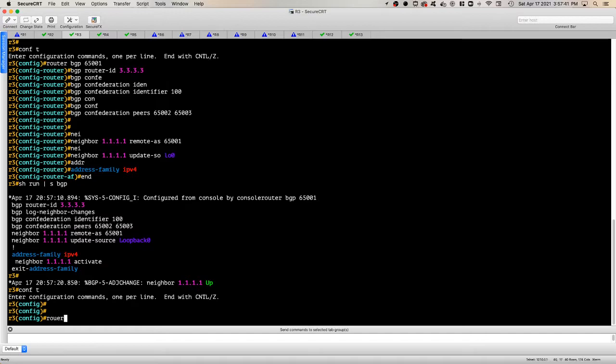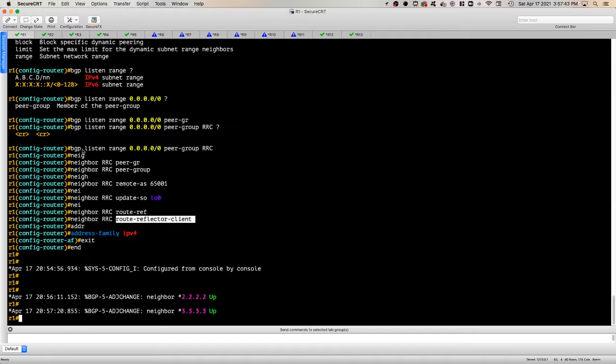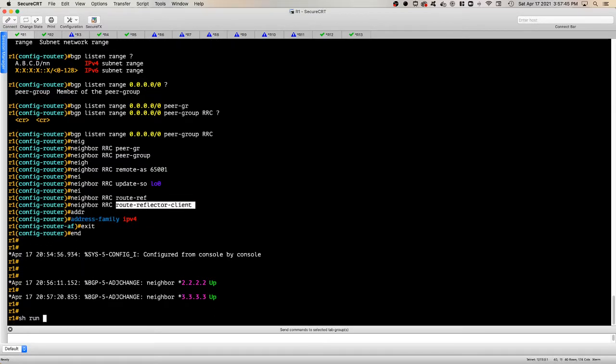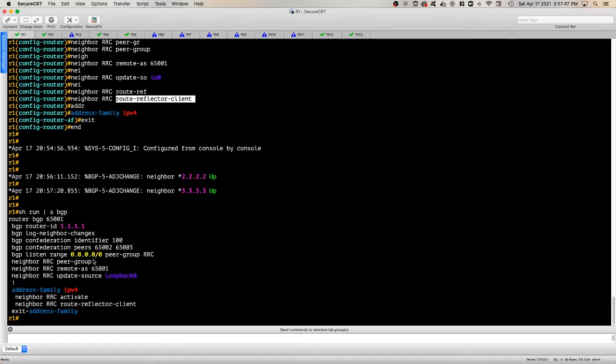Well, what I mean here is it's probably going to be clearer on R1 here. So if you don't do address family IPv4, this route reflector configuration statement will be out here. So that's what I mean when I say pushing it into address family IPv4. I'm saying that I want the route reflector client statement to be under the address family that it belongs to, rather than just out there.